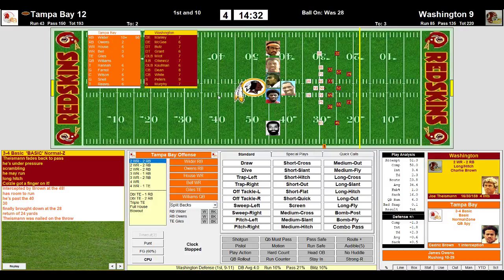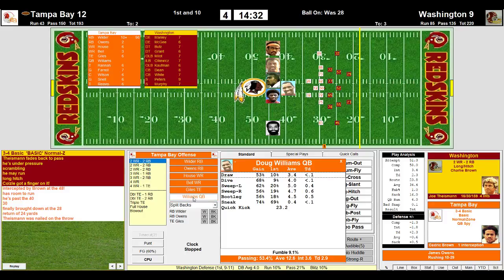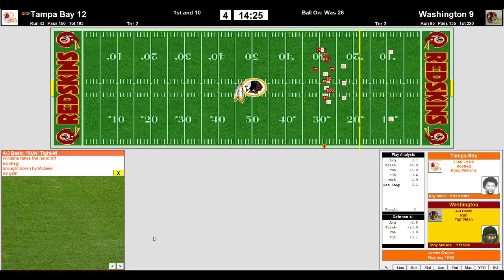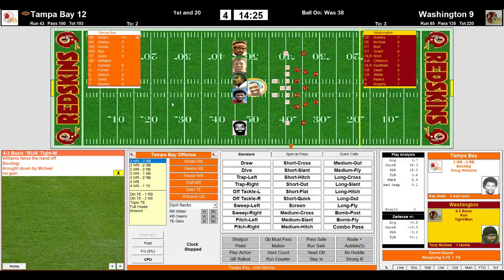1st and 10 on the Washington 28. Here comes Doug Williams. Let's go bootleg with Doug Williams. He gets around the corner, but is dragged down by McGee. Penalty. And a holding play by House. Oh, man, we self-destructed on that. And they back him up. It's now 1st and 20, ball on the Washington 38.